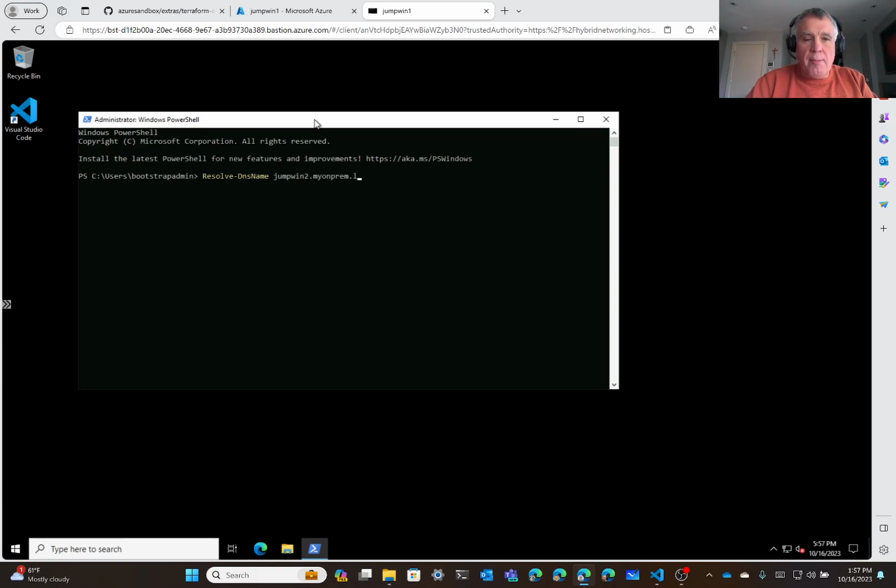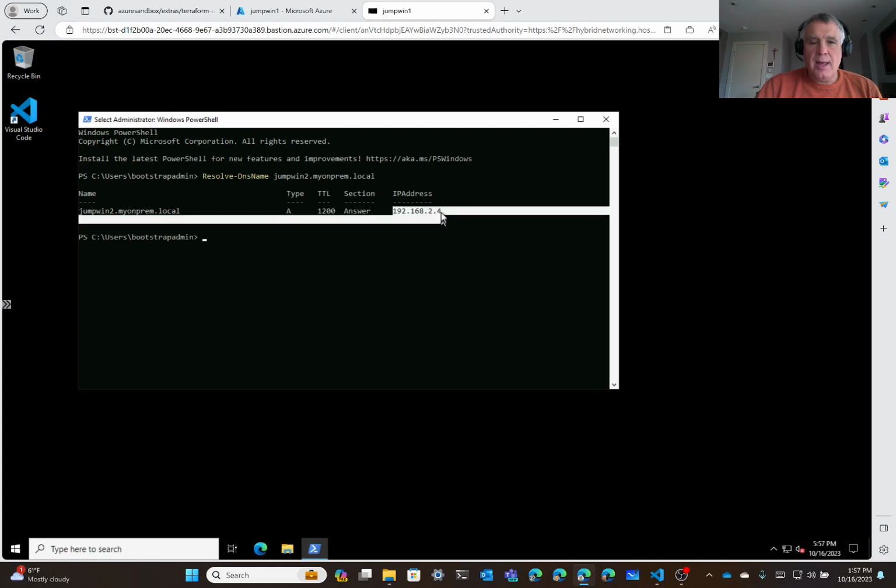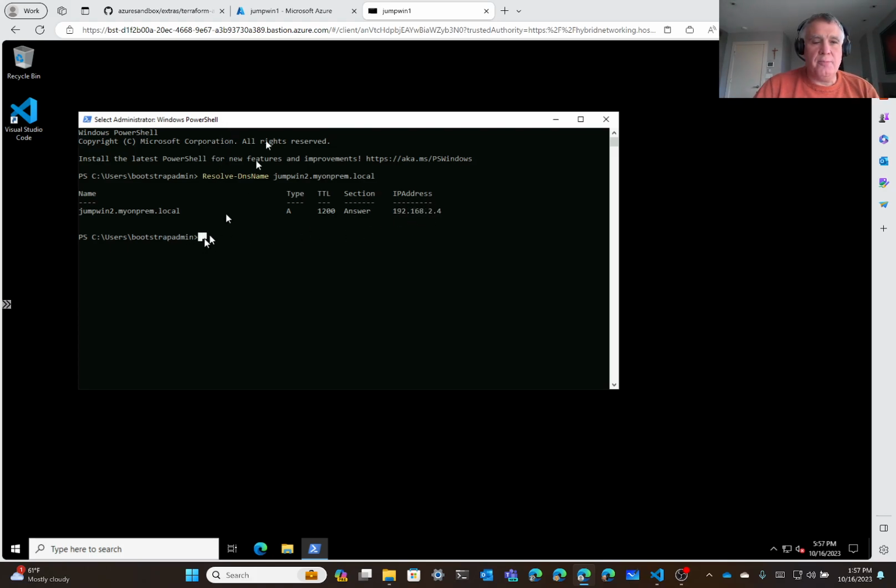So I'm going to do that by doing a resolve DNS name on jumpwin2.myonprem.local. So myonprem.local is a private DNS zone that is associated with an Active Directory domain services domain in our on-premises network. Let's see if we can do a successful DNS query to that. And we did. The DNS query succeeded, and the IP address that came back is an IP address that's in that on-premises network, 192.168.2.4. That's that miscellaneous 03 subnet that we dropped the jump box into.